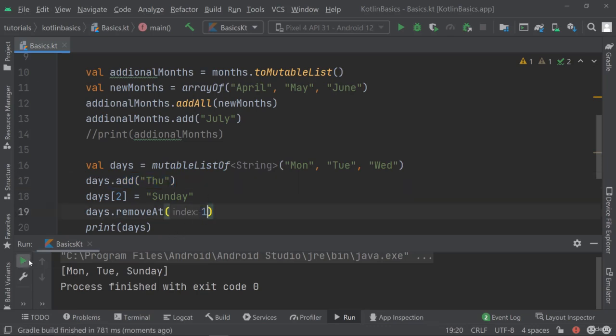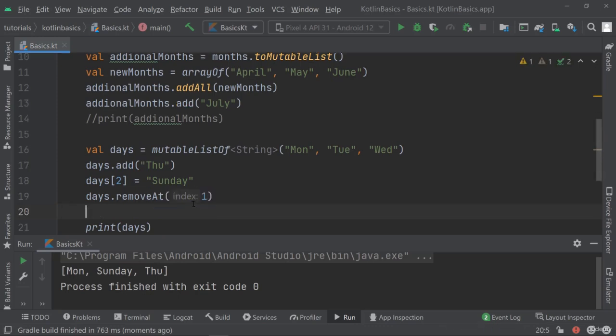So now instead let's delete index 1, which will delete the Tuesday from it. So Monday, Sunday, Thursday. Okay, that is how you can remove a particular item.